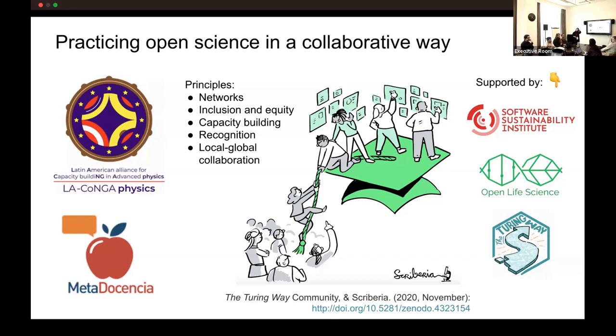I am Camila. I'm a research scientist at the Institute, and I've been a long time collaborator of Reina in different parts of my career. So I've also been a contributor to La Conga Physics, to the Turing Way. I've been an alumna of Open Life Science. So happy to be here.